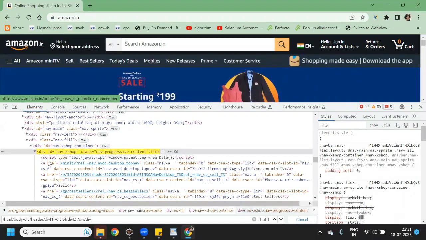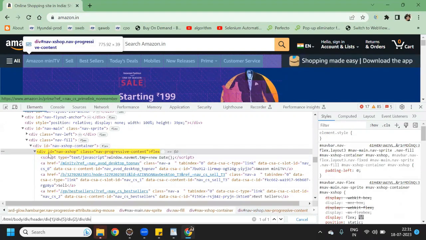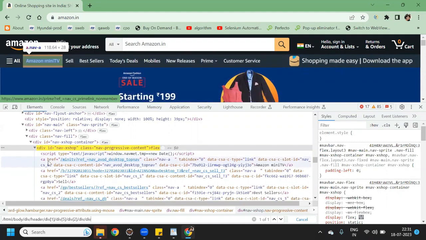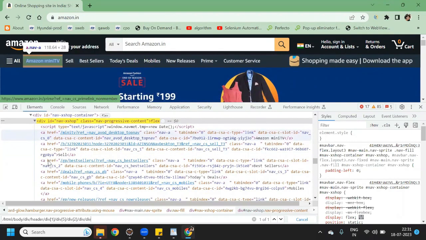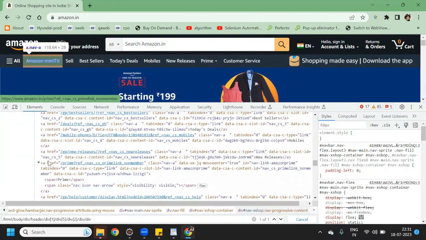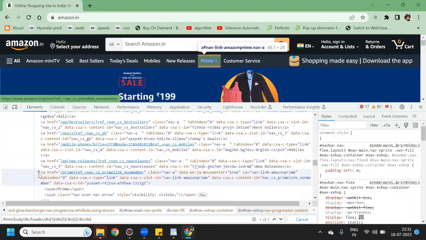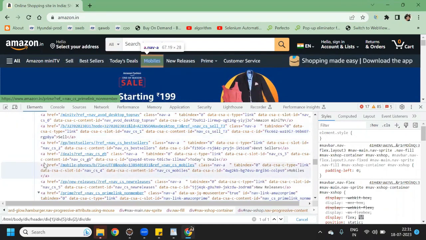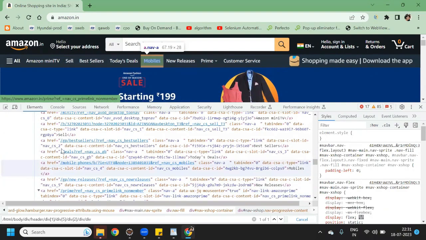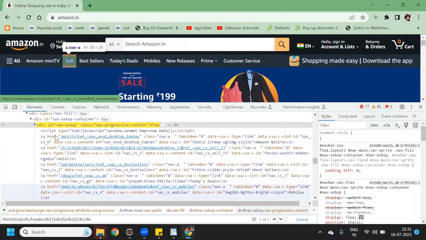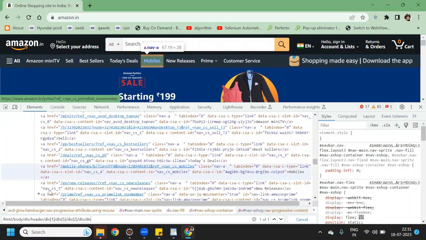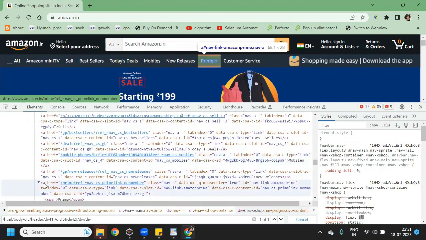After this div, currently we are in this div, right? But after that we need to go inside this a. This a tag is expanded, right? The remaining ones are not expanded, but this one is expanded. So we will have to count the a. This is the first, this is the second, third, fourth, fifth, and this is the sixth, and this is the seventh one.